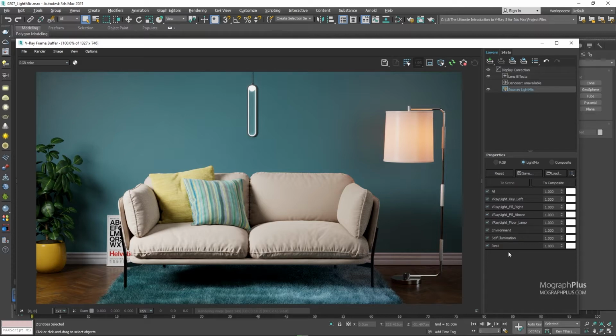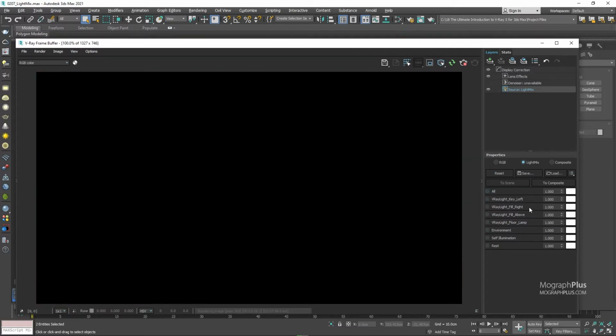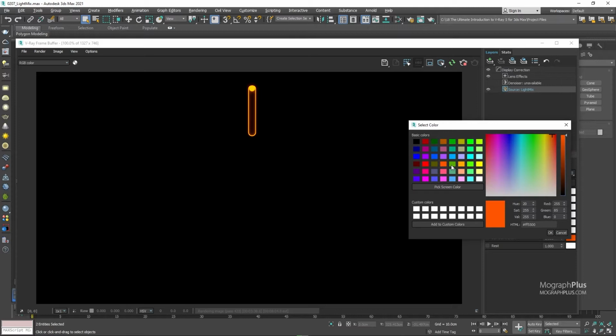Really cool. First of all, let me click on this All button to turn all the lights off in the scene, and now we can take a look at each light contribution to the overall lighting and decide if we want to adjust the color and intensity of a specific light or not. Let me turn on the self-illumination layer first. And this layer contains any object with a self-illuminated material applied to it, either a V-Ray light material or a default V-Ray material with self-illumination enabled.